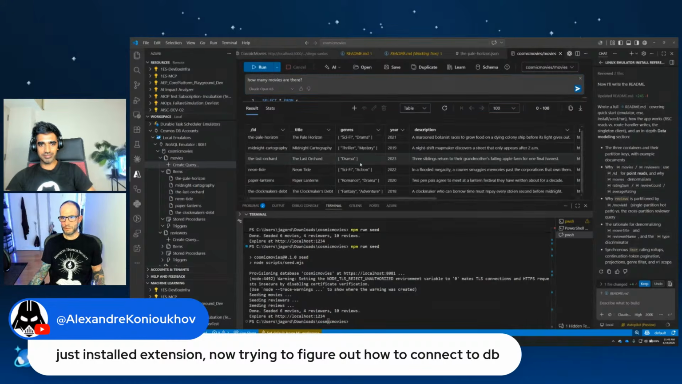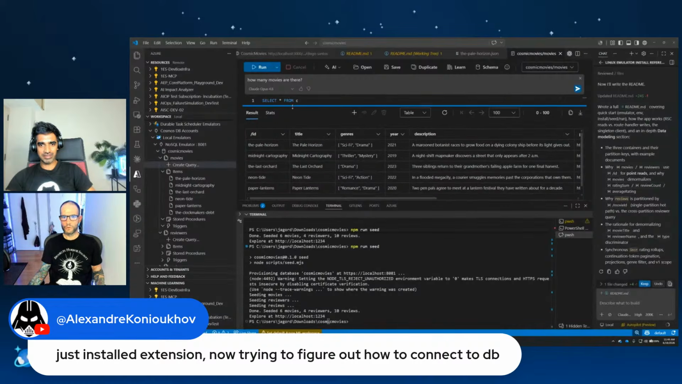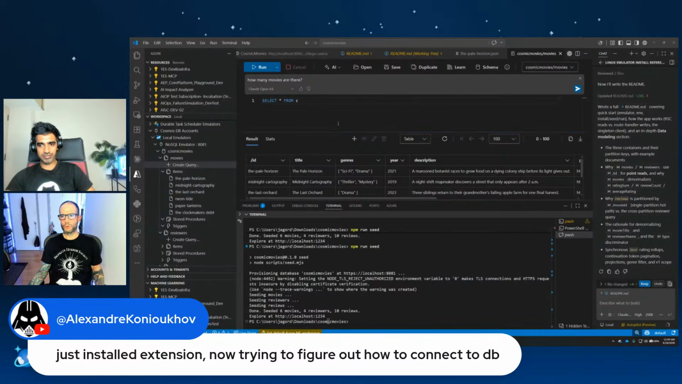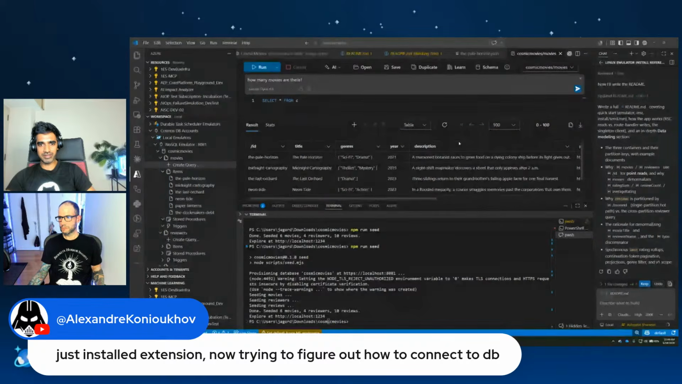There you go. Now it tells you how many movies there are. Where will it put the actual queries? You have to execute. There is a button, an arrow that you see. So you need to select the cloud model, and then there is a.